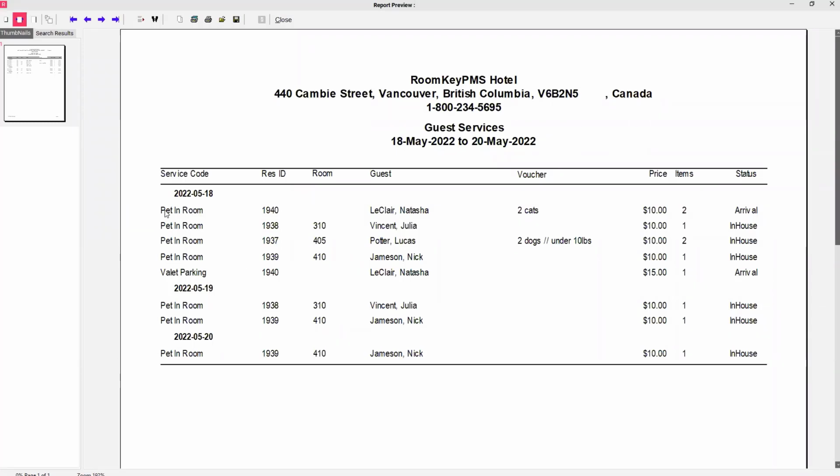For each service, it's going to show you that service itself. So I've got lots of pets in-house for today. It will show you the res ID, and if the room number is assigned, that room number will appear here. Now, this future reservation, this arrival for today, the room number is not assigned. And I can also see here the status of this reservation is an arrival. So I know that this guest, their room hasn't been assigned yet, but I do expect that they'll be bringing 2 cats, and they will also expect valet parking.